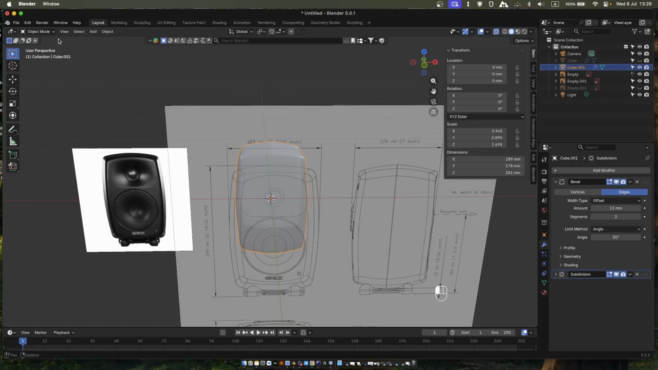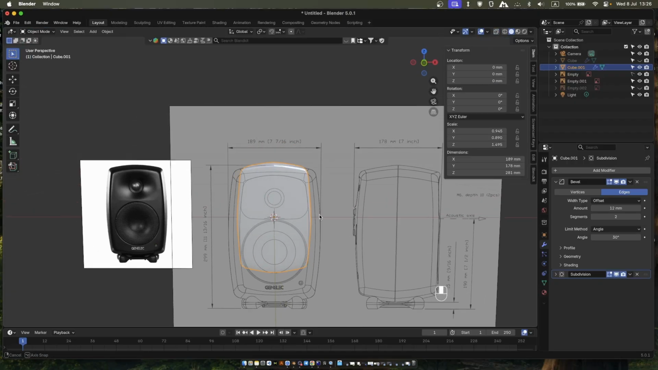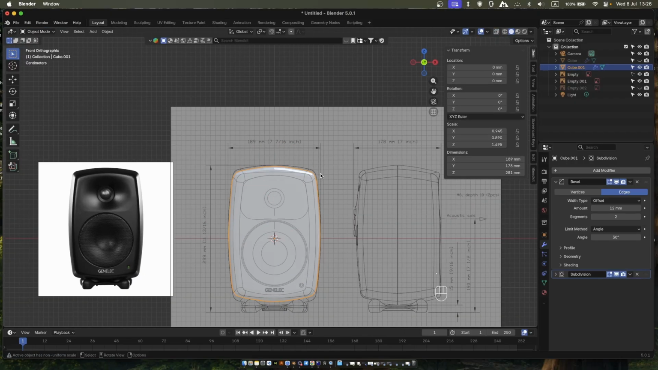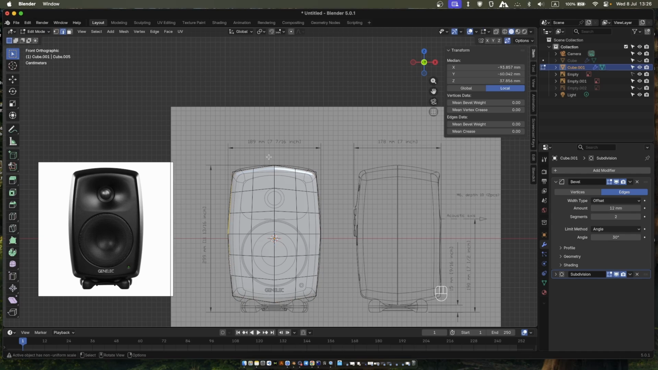Now let's set the bevel segments to 12 for now. I leave X-ray mode since I don't need it anymore. Now let's compare our model to the blueprint. The shape isn't quite right yet, but we will fix that.